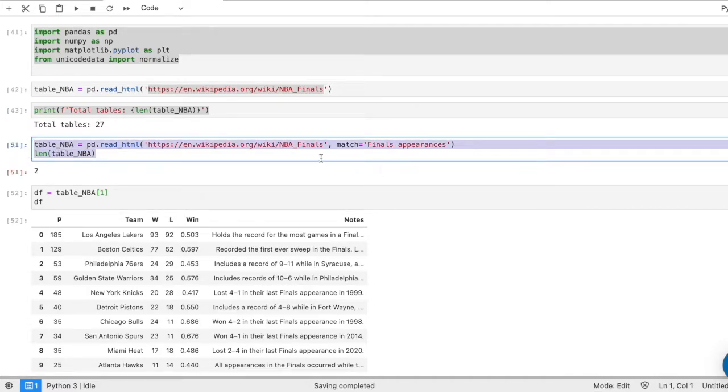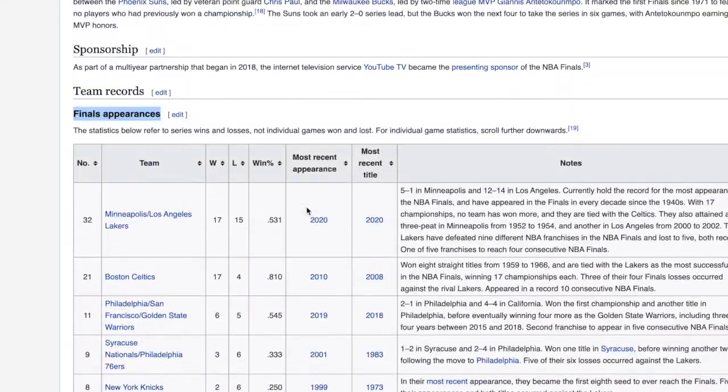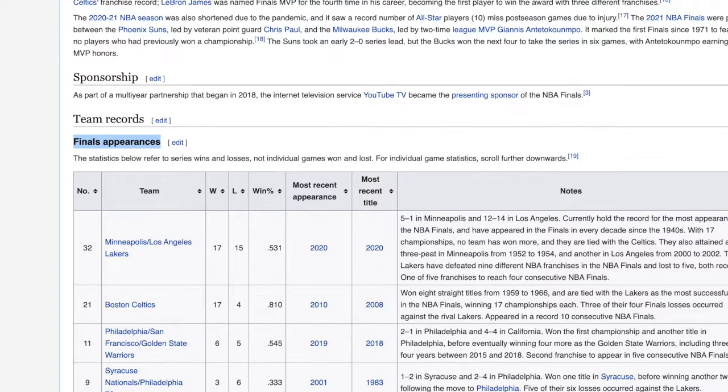So one of the arguments to the readHTML function in pandas is this match argument here. And what I did is I just passed in the name of the table that I was looking for. So my table was here. It's called finals appearances. You have to use a little bit of intuition here, but it's the title that is most closely associated with the table you're looking at. So finals appearances.